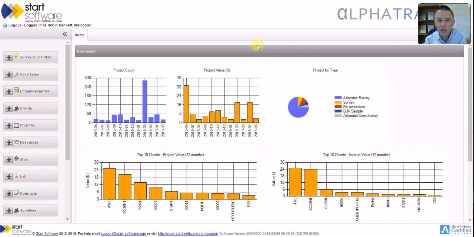So firstly, I'm going to show you the scope of the system. I'm going to show you what the system does before I show you how to produce a report and what the client portal looks like. When you log in, you get to see a dashboard. The dashboard is there to give you an instant view of your business. I've logged in as a director, so I see the director dashboard. If you log in from the lab or from the asbestos admin department, for example, or the survey department, you get to see a different dashboard depending on who it is that's logged in.